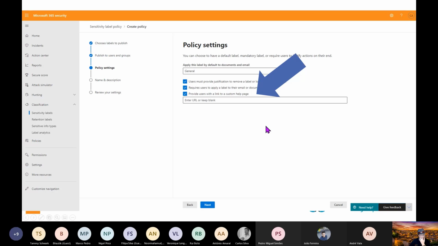So you can put a URL in, and the URL should be somewhere easy to find on your intranet. It makes all the difference in the world in terms of what sort of response you get from your end users when you roll out sensitivity labels to the organization.